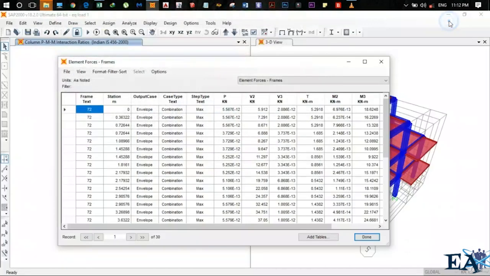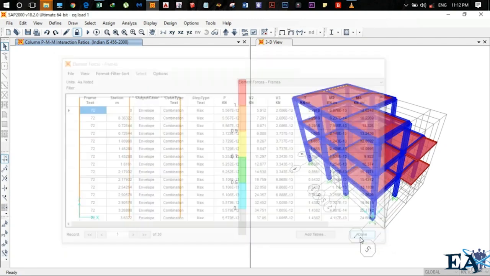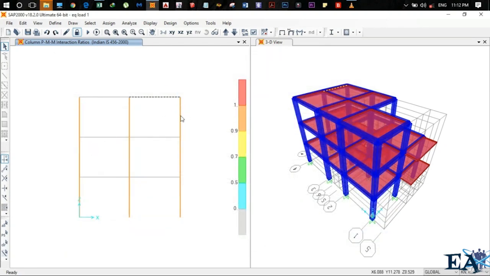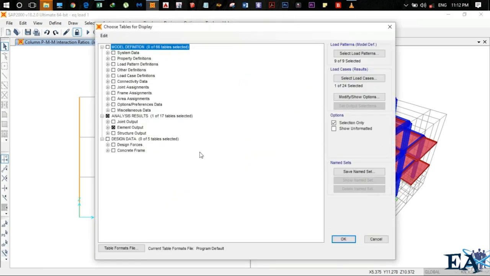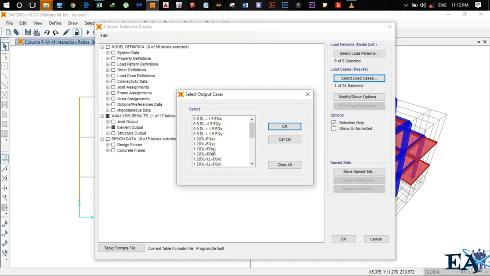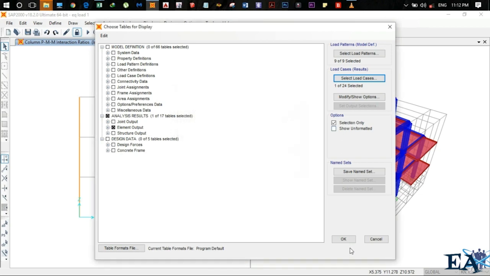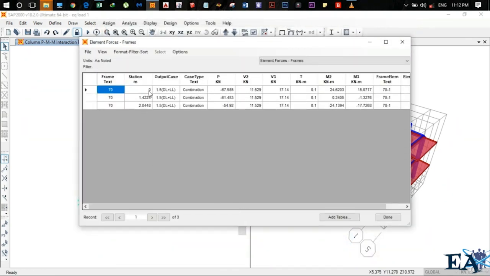Alright, so similarly you can do this for the column as well. So you can just select the column, right, and go to display and show tables, right, and here select load case. We don't get an envelope for the column, so we just use any of the load combinations. So for example, if you want it for 1.5 DL plus LL, click OK, and you can click OK, right? So it is at 3 stations, so 0, 1.4, that is at the mid, and 2.8, that is at the top. So frame ID is 70, and P, that is the axial load, is 67 kilonewtons. It is minus, meaning that it is compressive.